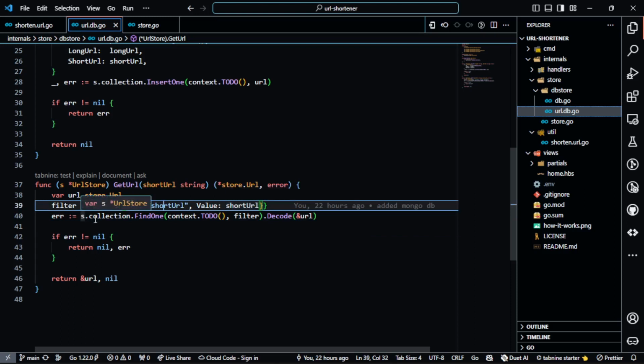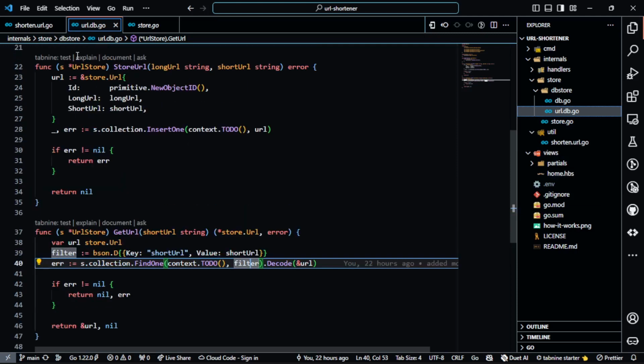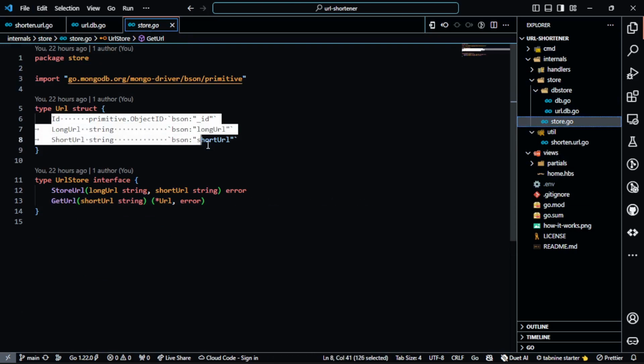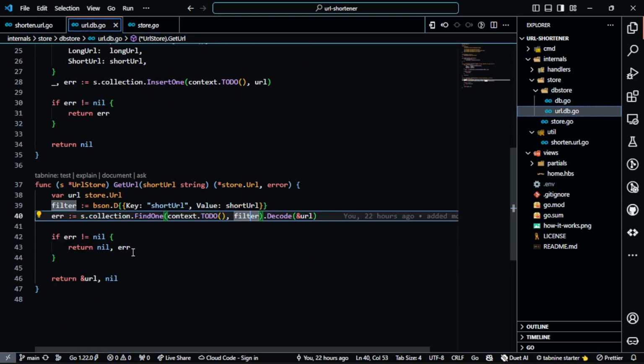So we just say collection.FindOne. Then we pass in our context. It basically takes a context, but since we don't have a context, we just use context.TODO, and we just pass in the filter. So it searches for a document where the key is short URL and the value is the one we passed in, and then we just decode it into this form and return it. So that's what the decode does.